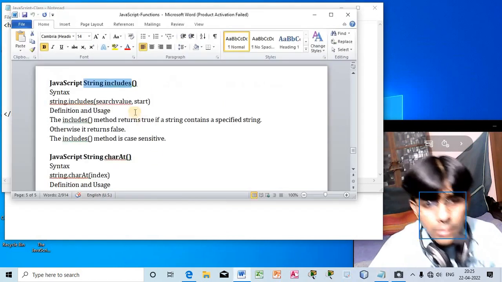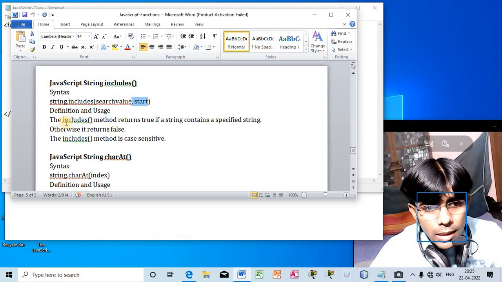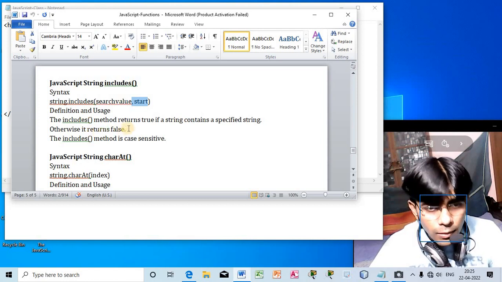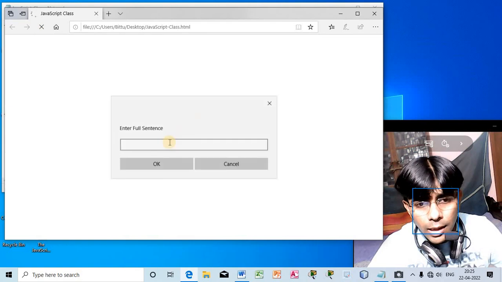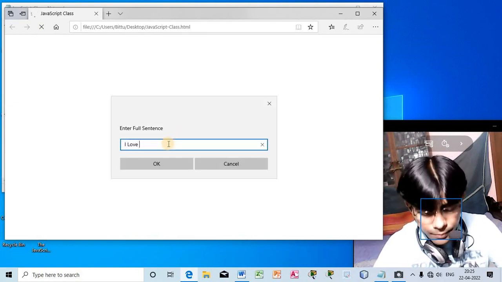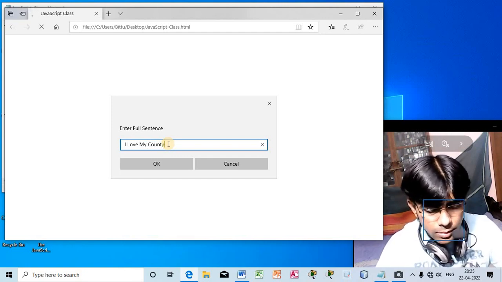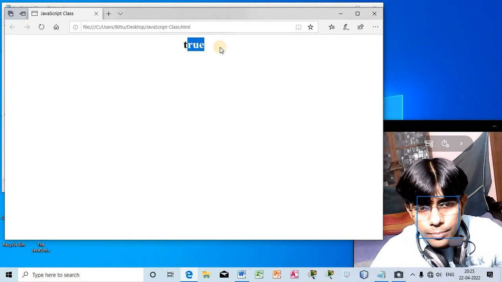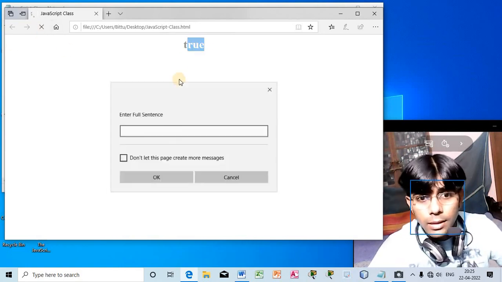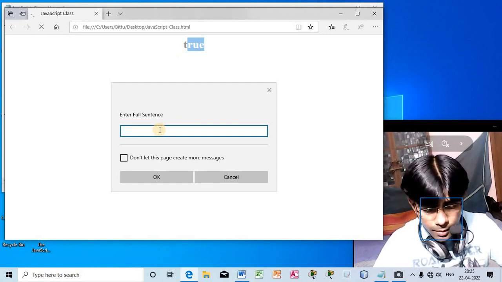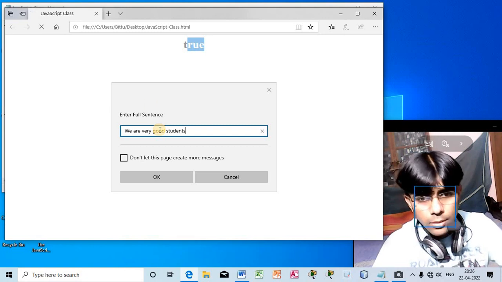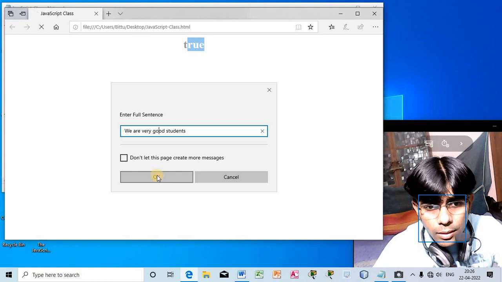Let us see what is written over here. Search value, and it will start from the given location. The includes method returns true if the string contains a specified string, otherwise it will return false. It is case sensitive. So here I will write I love my country, right? Now if I search my, it will return true. I told you it is case sensitive. My has been found. If I write we are very good students, so I am going to search good, right?